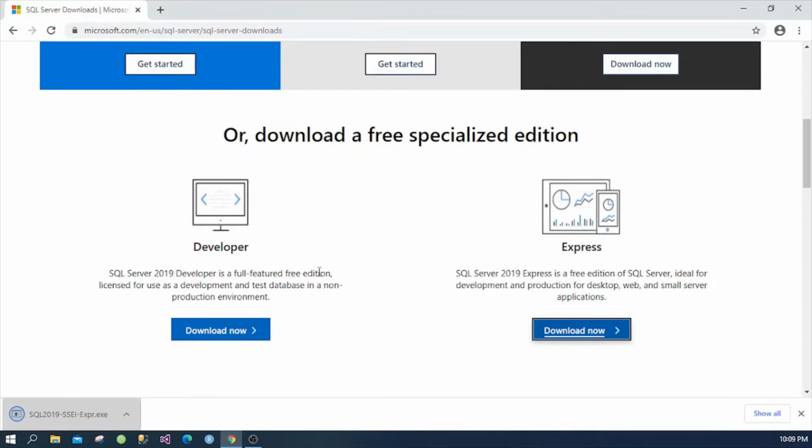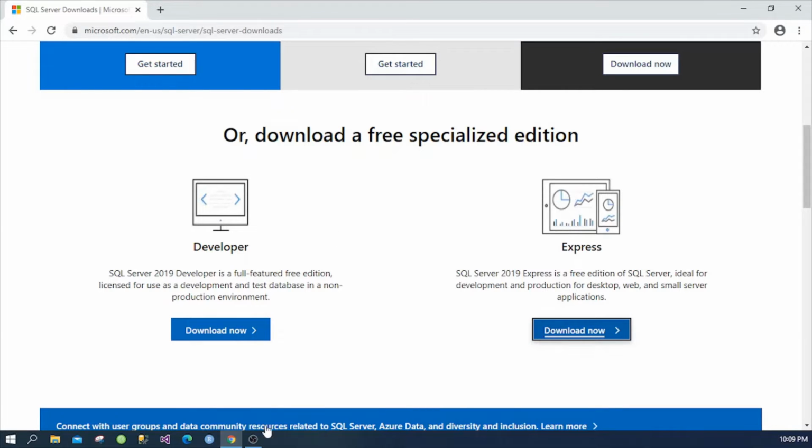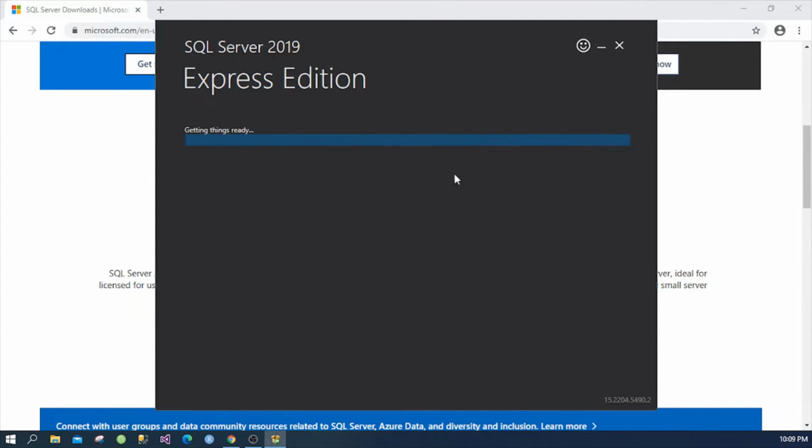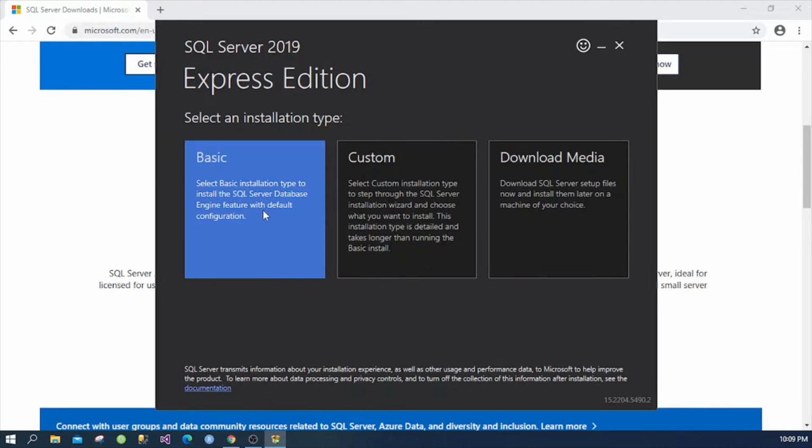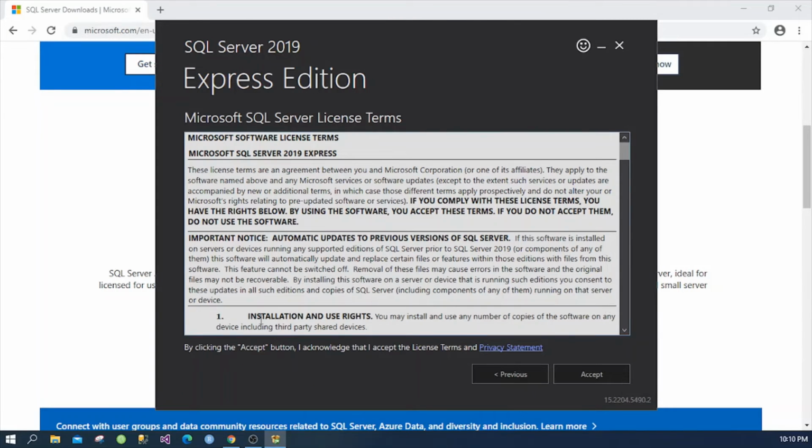Double click on that downloaded exe file. You'll have a dialog box started. Once that happens, you'll see something like this. It'll take a little bit of time to come up sometimes. So first do the basic version. If you're just starting with SQL Server and just want to install a version of the database on your machine, this is the best way to go. You can customize it as well if you'd like to. Once you do that, just hit accept.